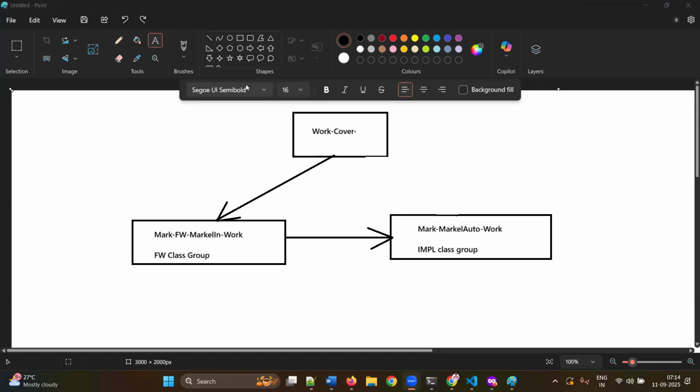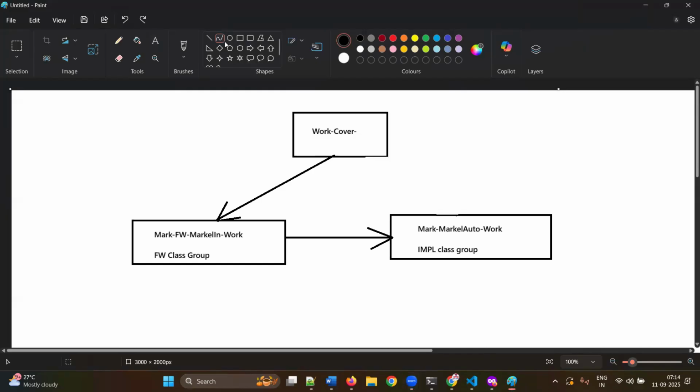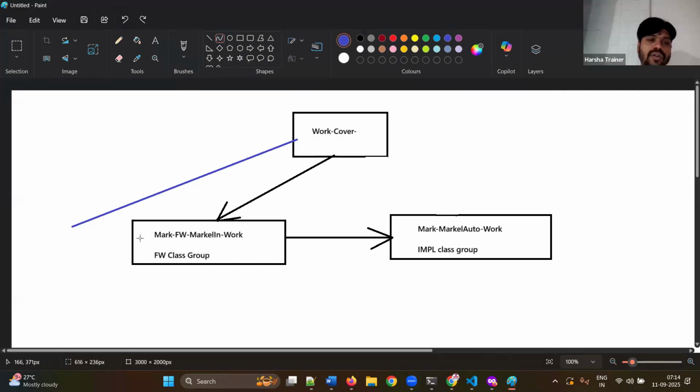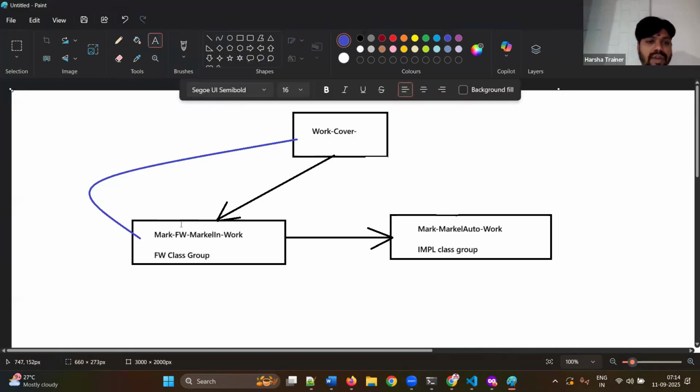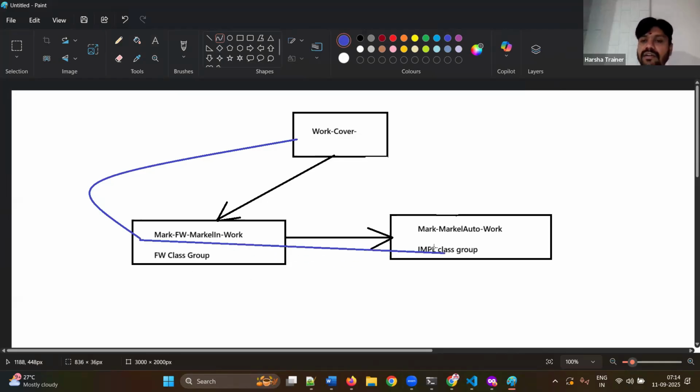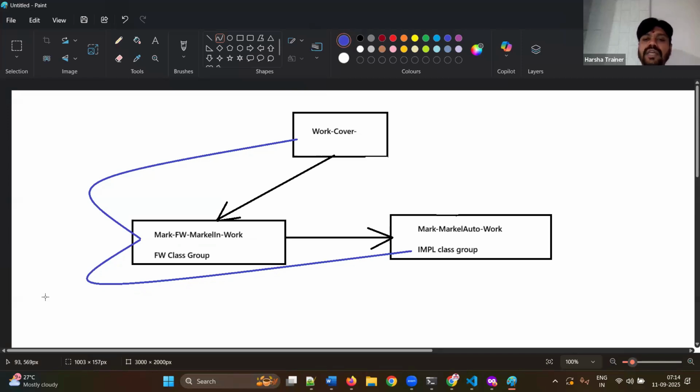Yes, it can access. It can access via the framework. Perfect. It can access like this. So the features of Work-Cover- will come to this framework class group, and from here the features can be accessed into the implementation application class group. Yes or no? Every one of you.